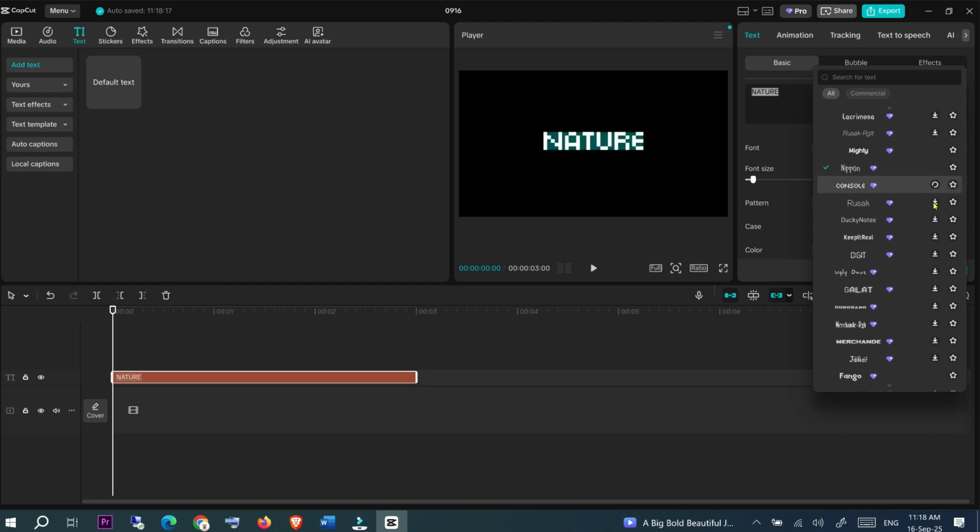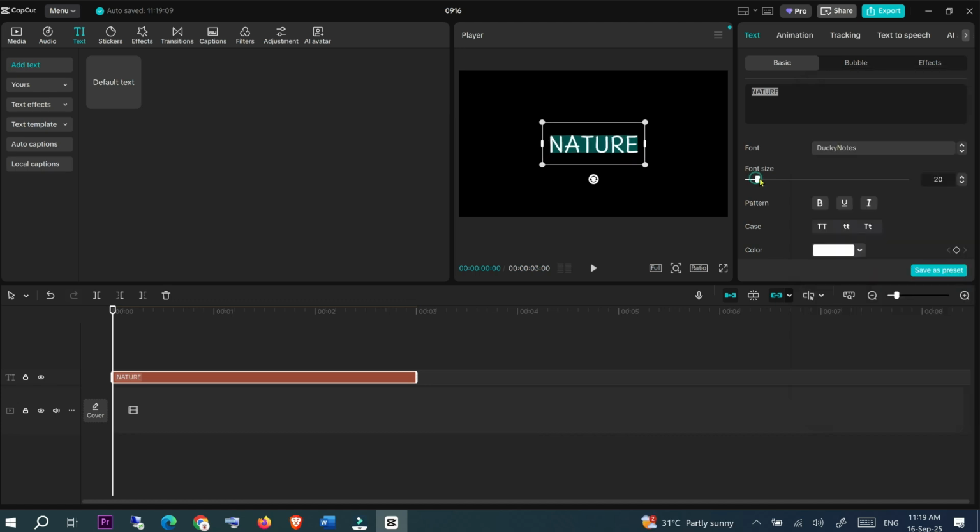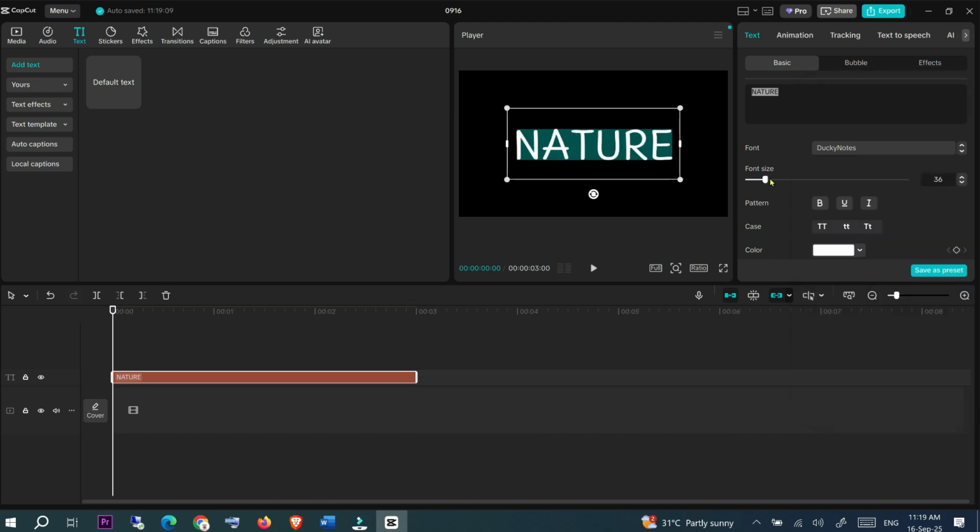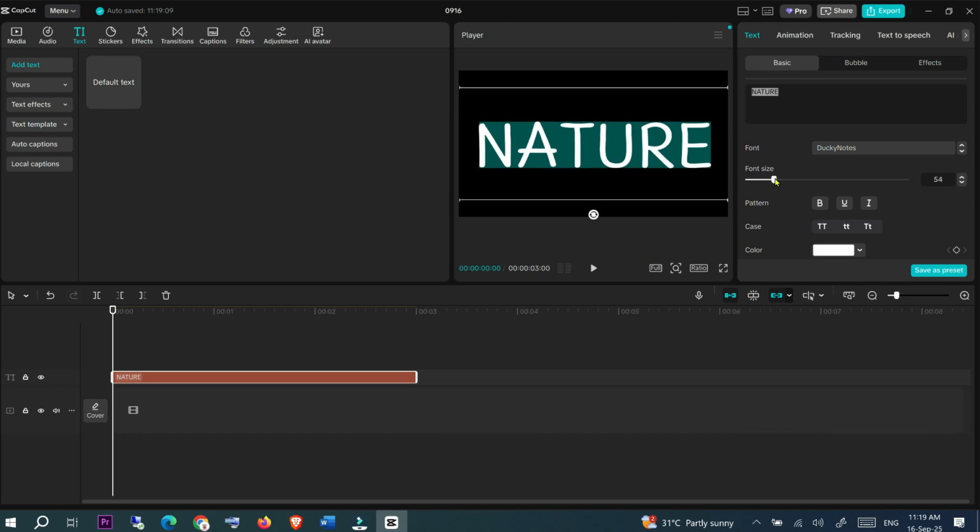there are multiple presets of fonts in the all section. The font you like, you just need to click on this arrow and download it, and then click on it. You will see that the font is changed. Moreover, you can also increase or decrease the font size through this slider.